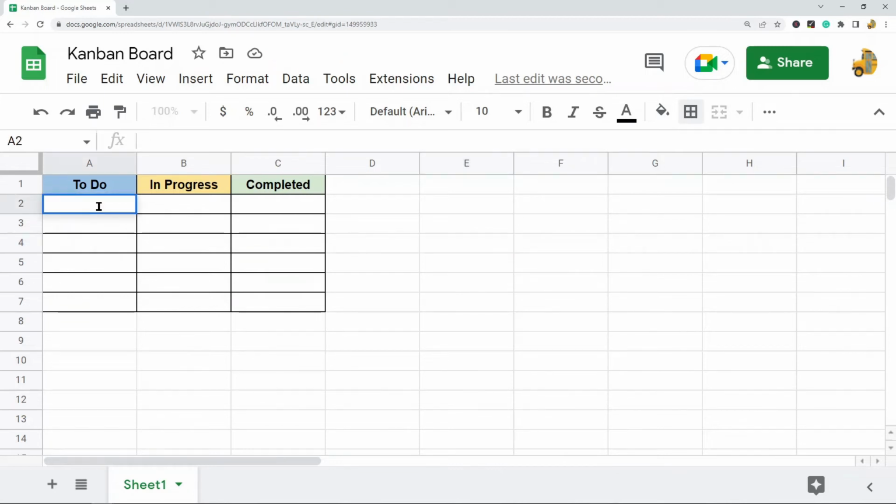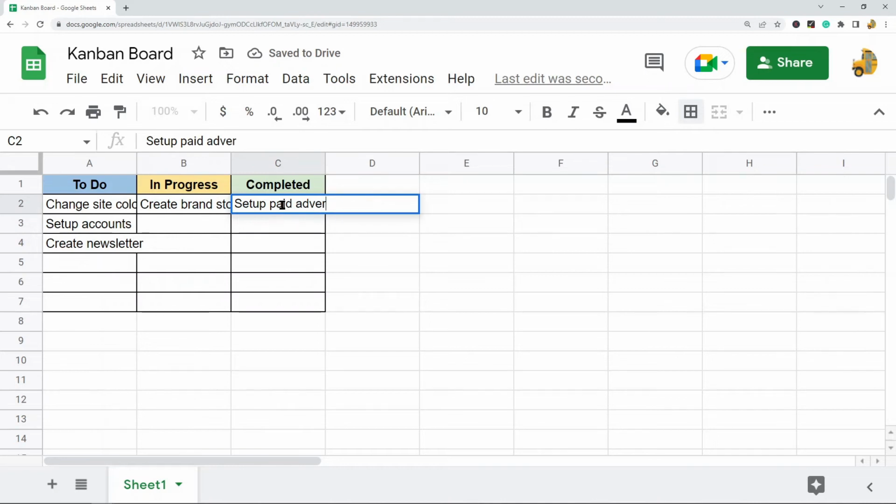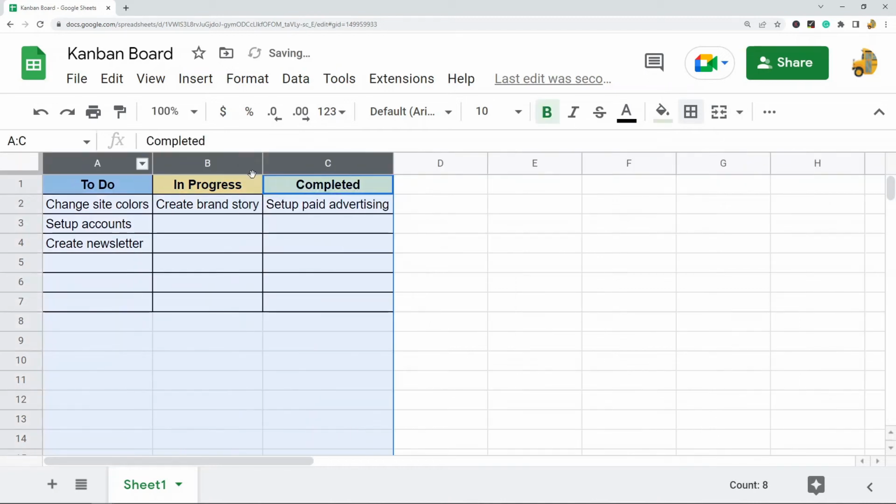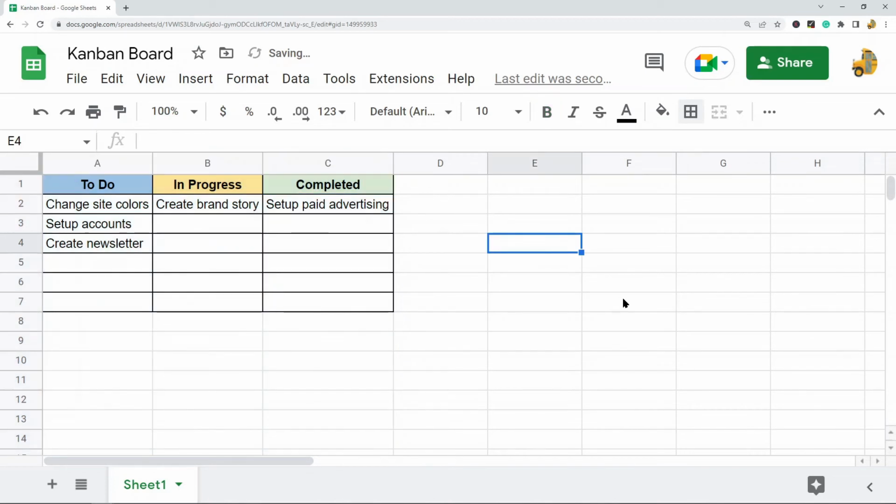So under to do, let's just add some tasks into this: change site colors, set up accounts, create newsletter. In progress, I will do create brand story, and completed, set up paid advertising. And so this is a basic Kanban board template.